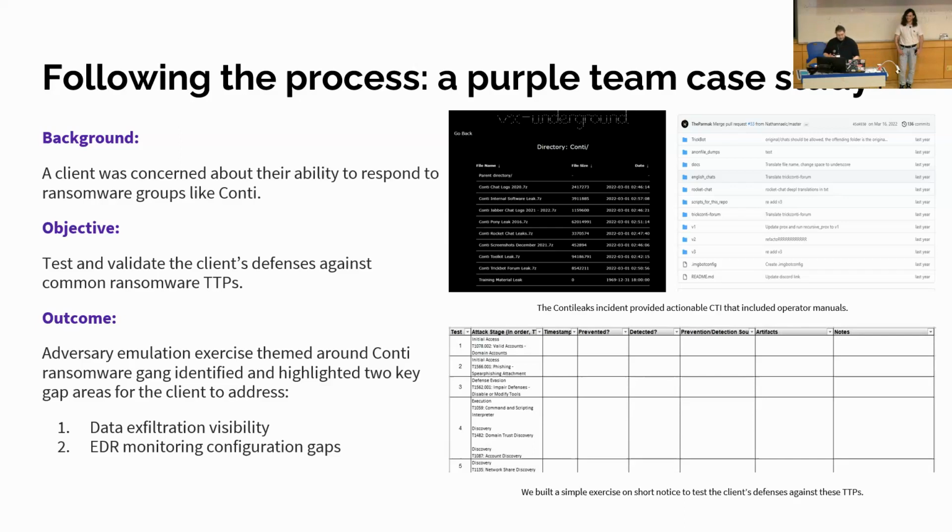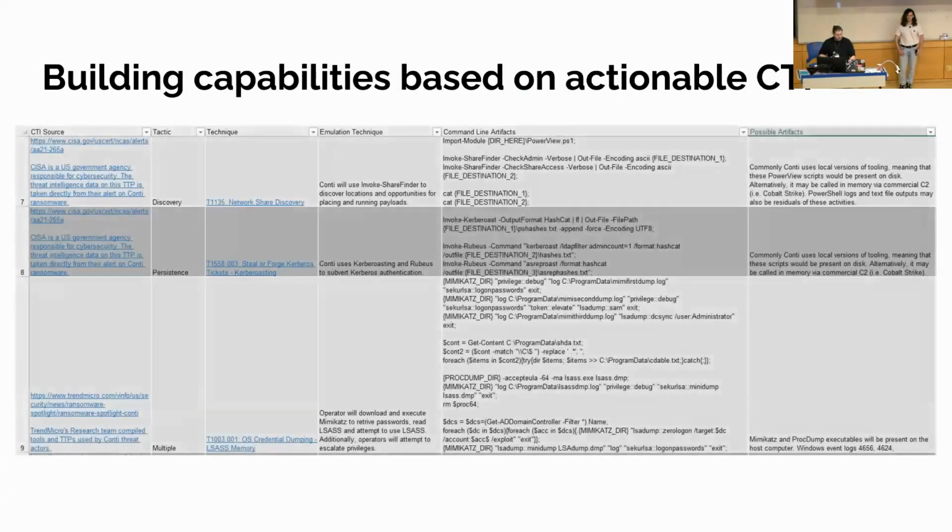But we took those operator manuals and actually built out some full comprehensive capabilities. This is one of our internal reference testing sheets. We took the operator manual line by line, found a translated version of it, and migrated it into a format where we were able to customize these commands and these tools and build this into a test case that we could run in the client environment, right?